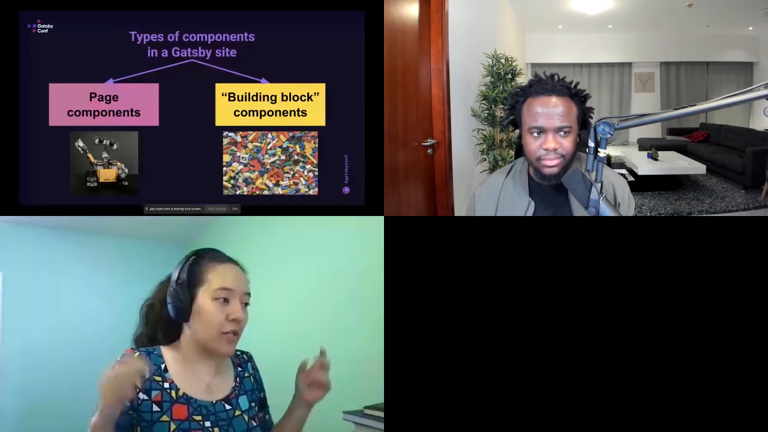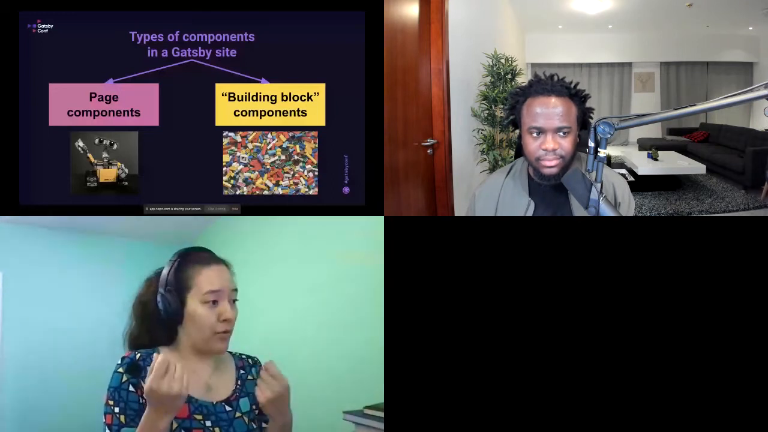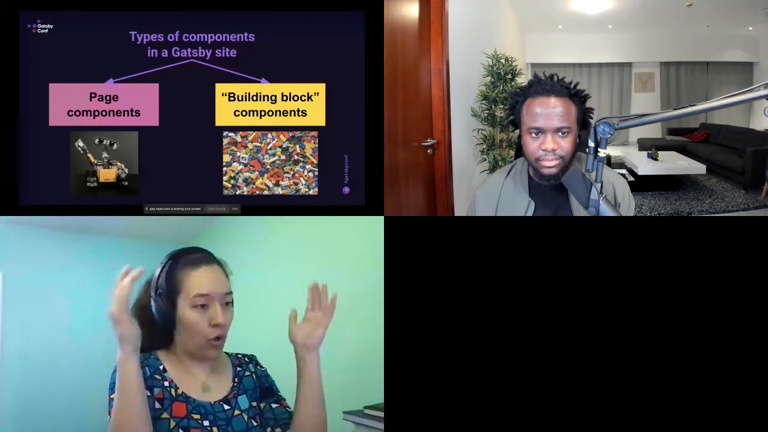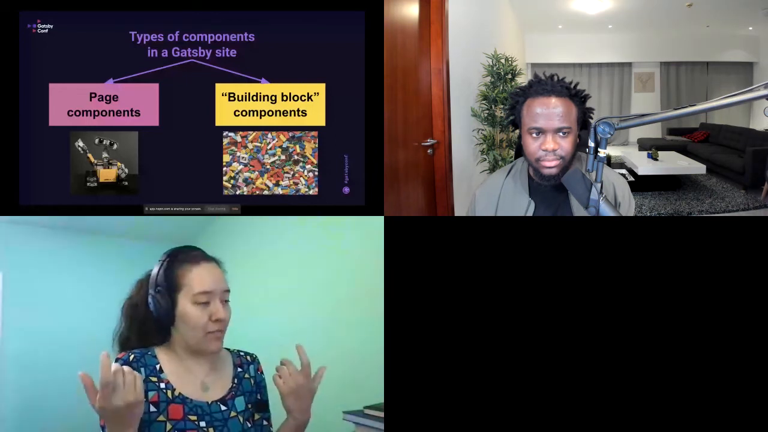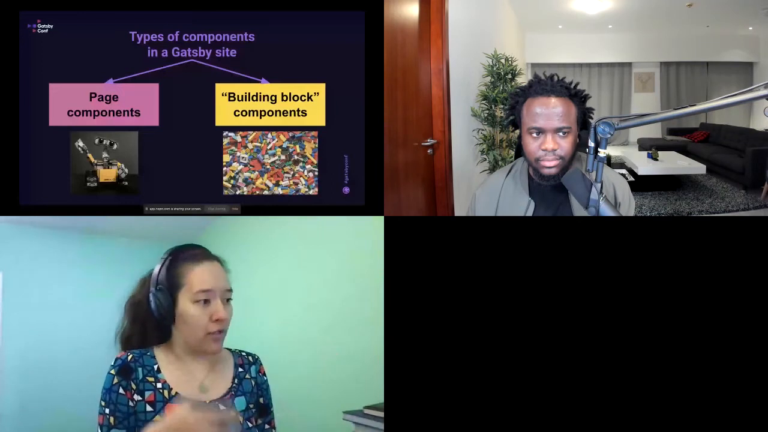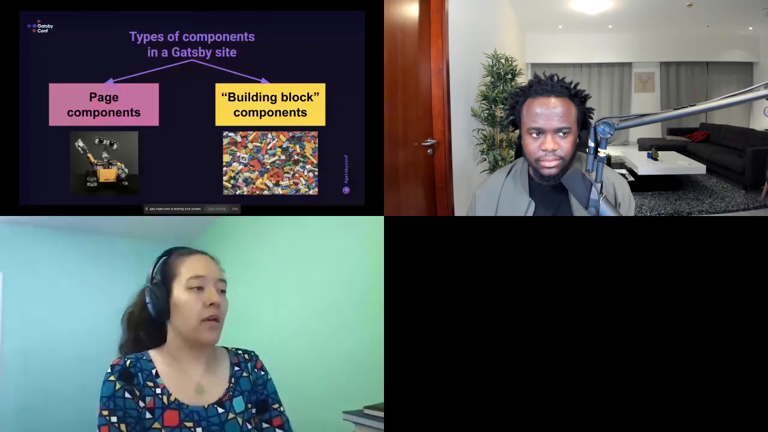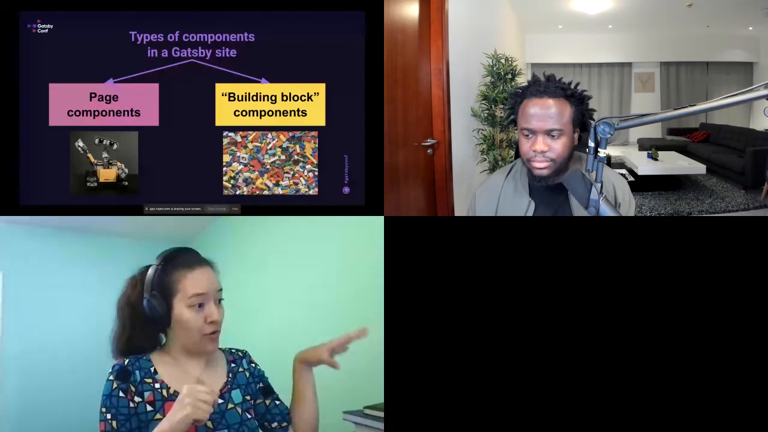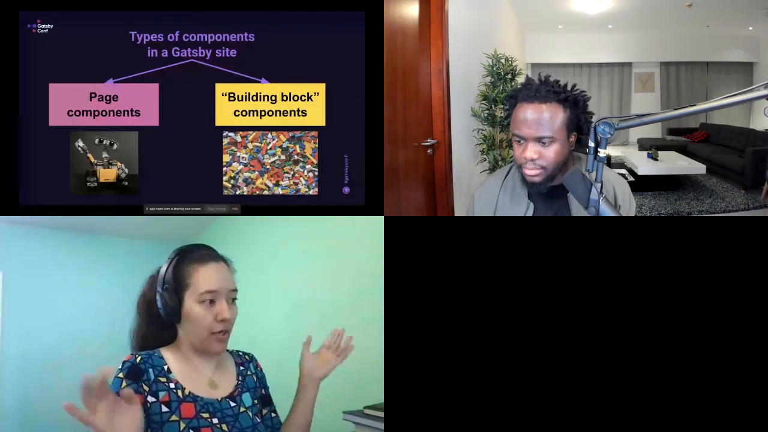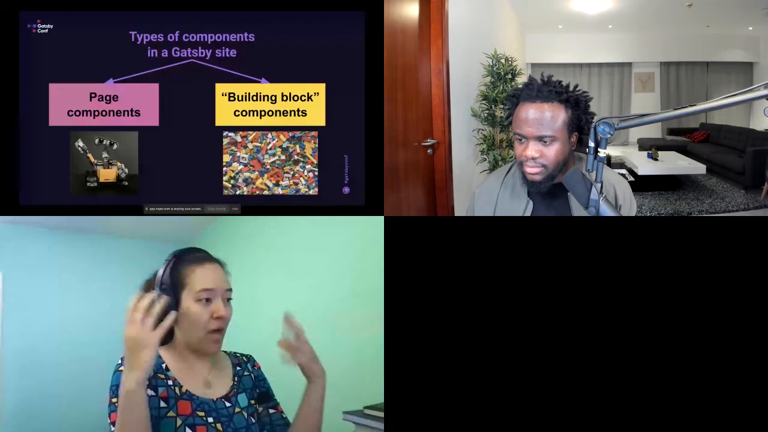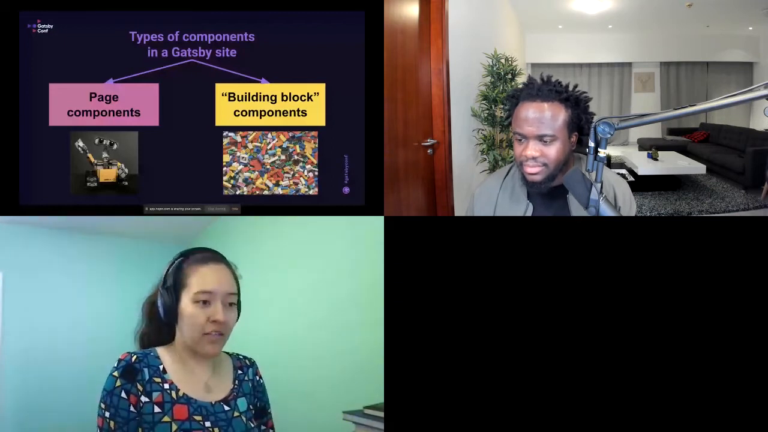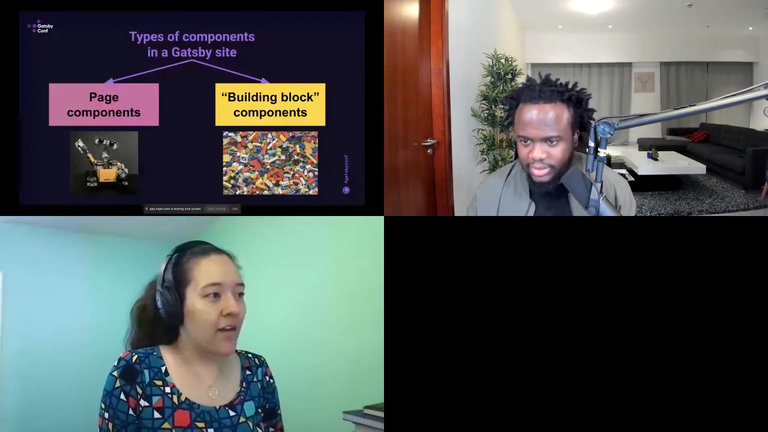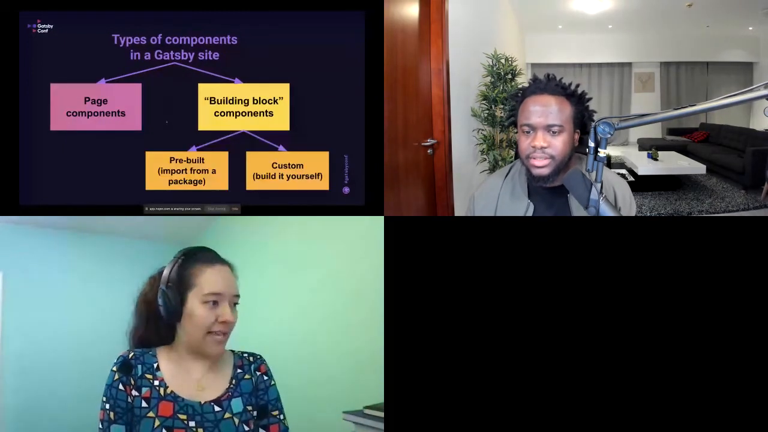And those are smaller, more reusable components. So rather than being a whole UI all on its own, this would be something like a button component or a nav bar component. So something that's smaller that you can use inside of your page components or even in other building block components to build up your UI. Atomic components, huzzah! Okay, can you go to the next slide, please?